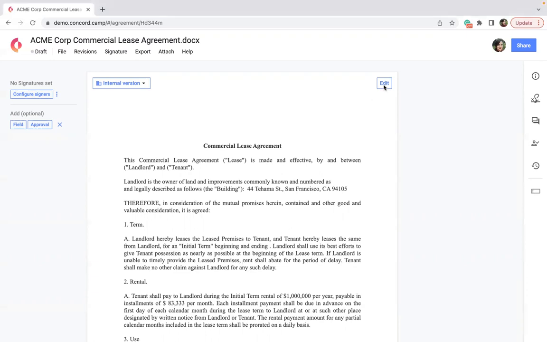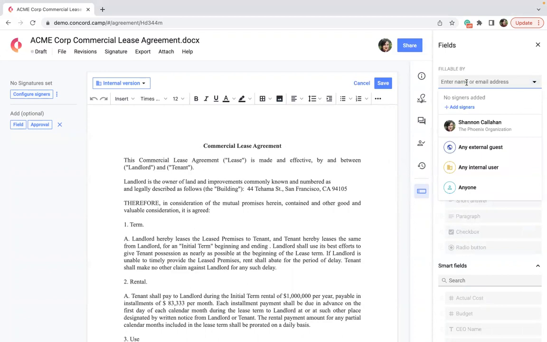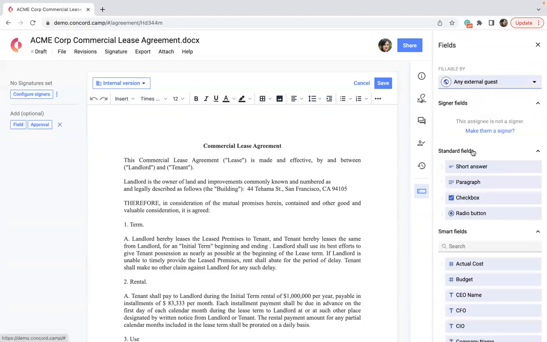So when I come into edit mode here, I'm going to open up my fields. And the first thing that we need to do is assign someone to the field. So we can assign an external guest, which means anyone shared to the document who has the permissions to edit, any internal user shared to the document who has the permissions to edit, or anyone, which means anyone shared to the document can fill out this field as long as they have the permissions to do so. So I'm going to assign a couple of fields to external guests. So this is information that I'm expecting to collect from the third party that I'm sharing this document to.